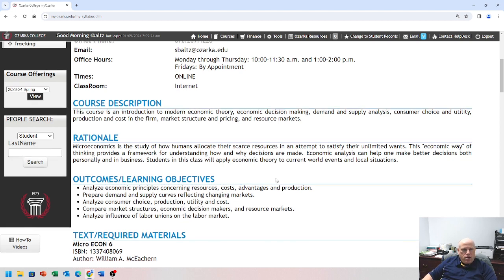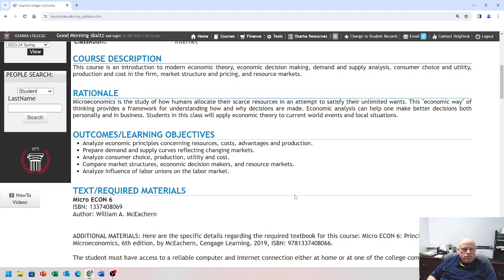The next item there on the syllabus is the outcomes, learning objectives. Basically, again, we're going to be analyzing economic principles concerning resources, cost, advantages, production. We're going to look at demand and supply curves and how they reflect changing markets. We'll look again at consumer choice, production, utility, cost. We're going to compare market structures, look at various economic decision makers, for example, households and firms and governments, and how they make decisions. We'll also look at resource markets.